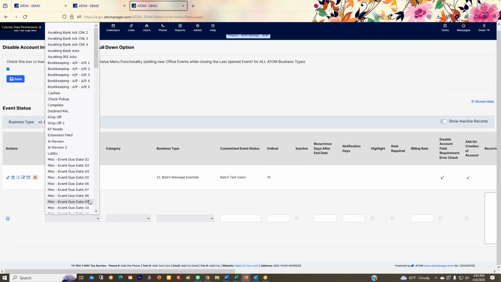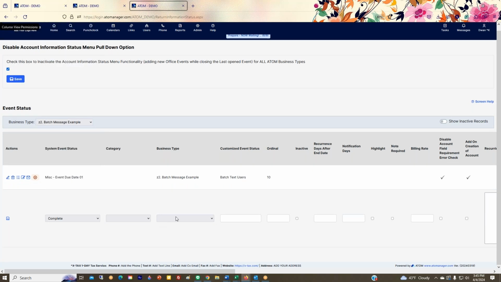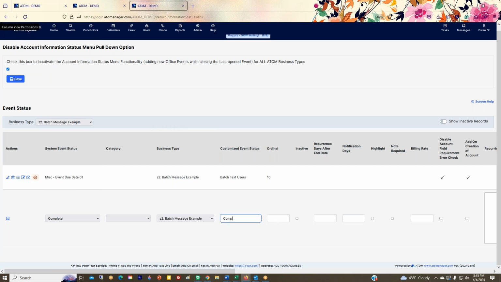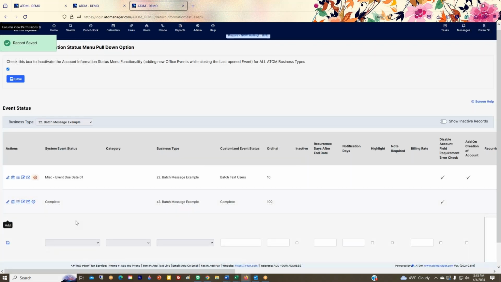If you do have seasonal staff, it's not a bad idea to grab your complete and just add it. That way you can move people to complete if you would need to. And again, just in case you were ever needing to build this out a little bit, I typically always go 100 or even larger, depending on what I'm building. Okay, so you have successfully built out your workflow that you would need.